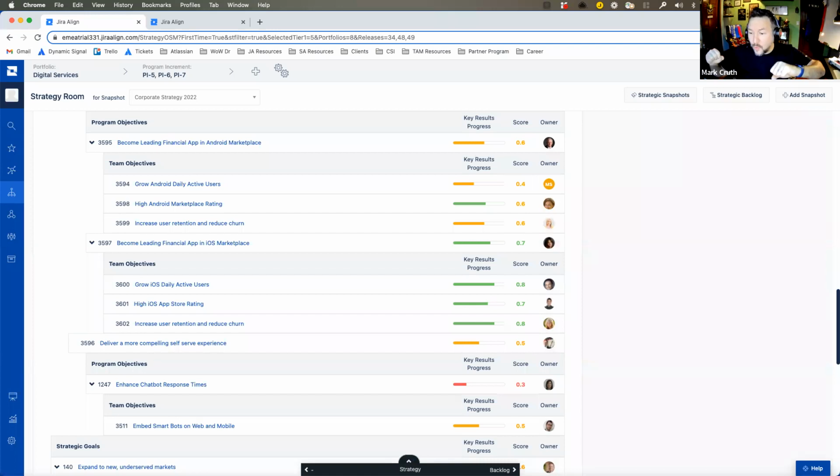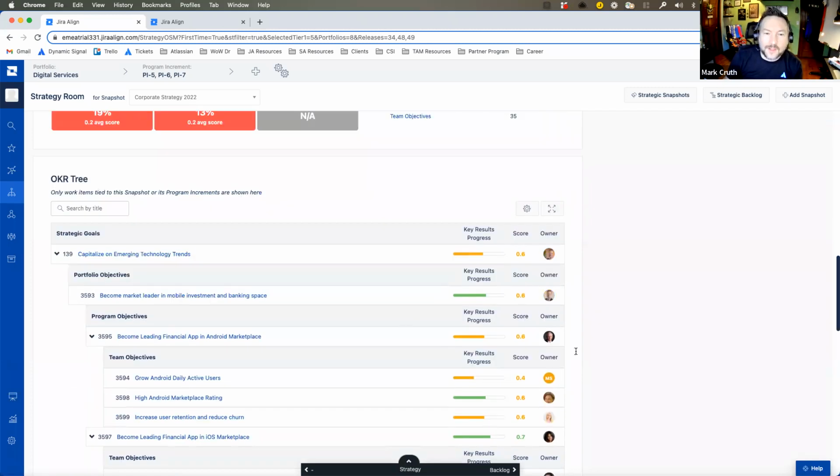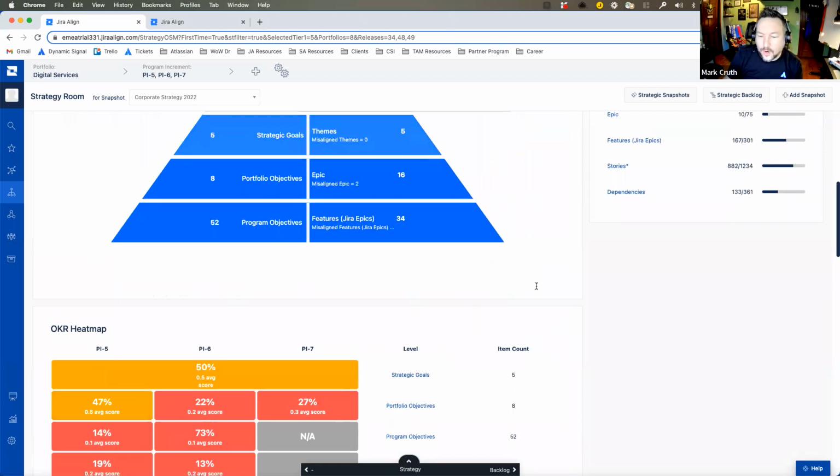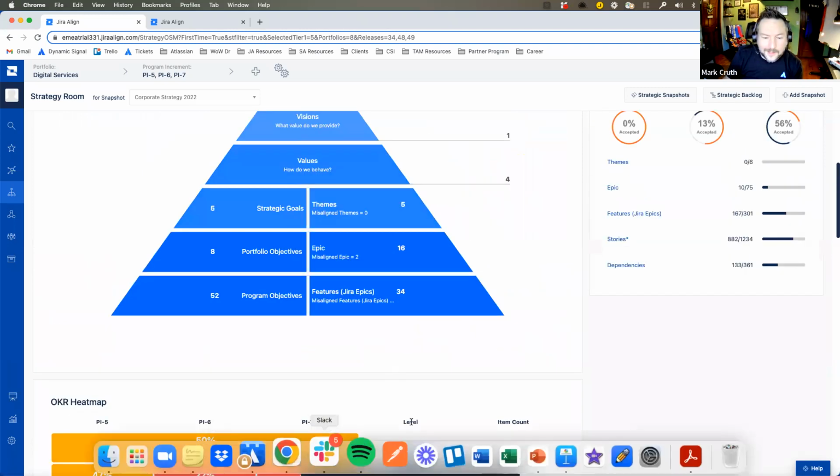So in our story, let's assume, hey, we built out our strategy. We have an idea of what we're trying to go after. We have those program, those portfolio, those strategic goals. We've got the right objectives. Now we can start, as an organization, thinking about, well, what work is actually needed to support this? What work fills up this pyramid here? And to do that, we're actually going to go to our backlog. And so let's take our next step in our journey.